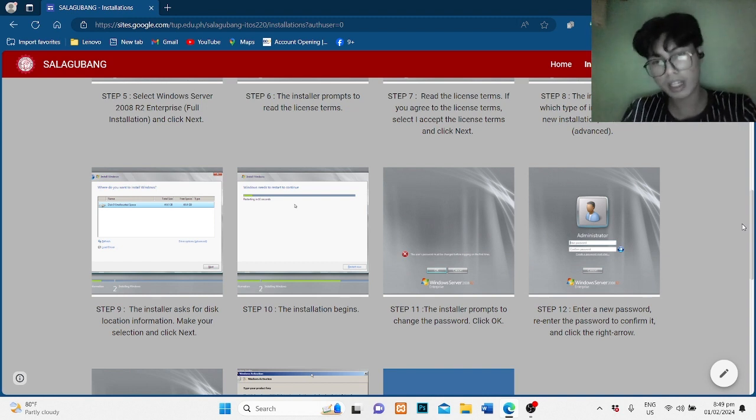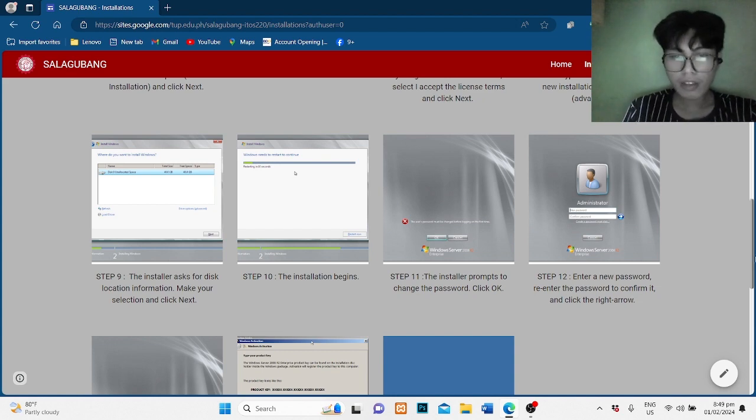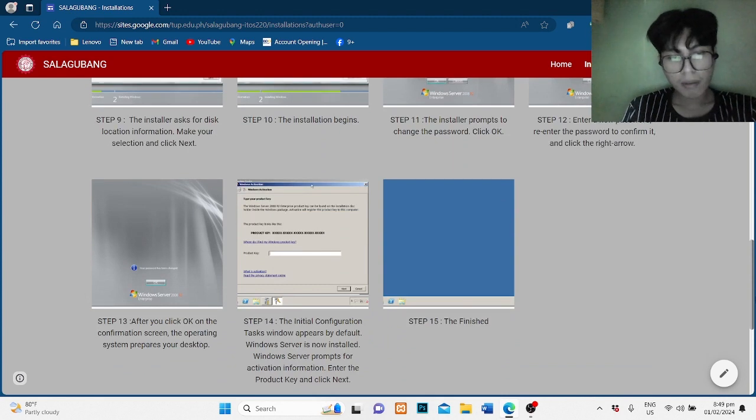Then the installation begins. After waiting, the installation prompts to change the password. Click OK. You need to change the password since you are the administrator. Then step 12, enter a new password. Then re-enter it to complete it and click the right arrow. After that, the system will operate and you prepare it.